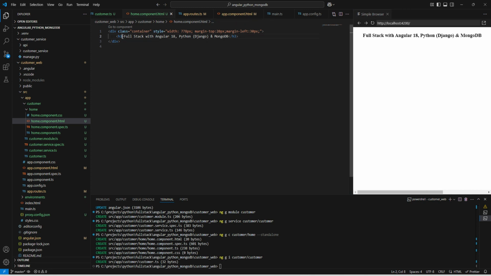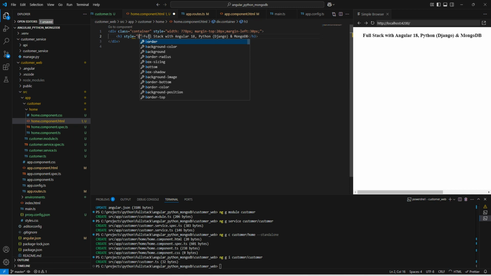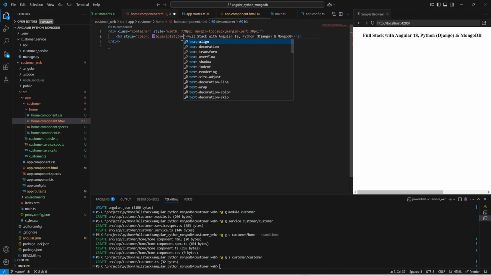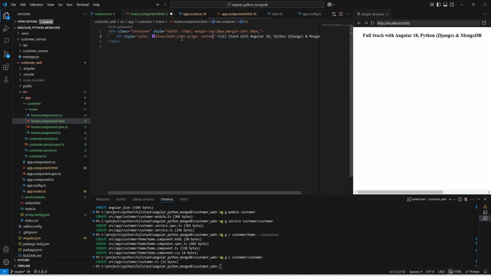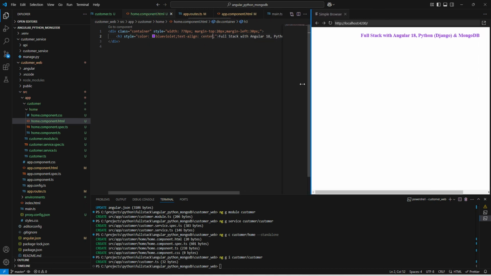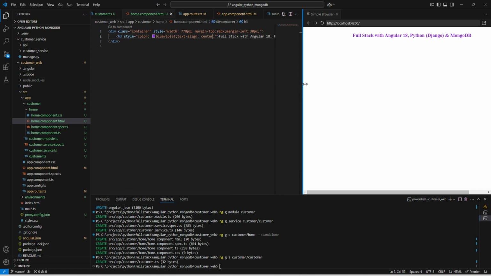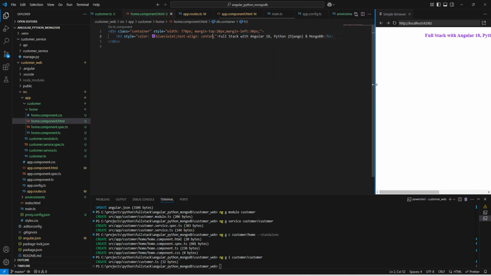Now let us add some background for this, like we can add some style, and we can use color. This color we can take, and next, text align, we can align to the center, and we can save. So this is the header which we are going to use.